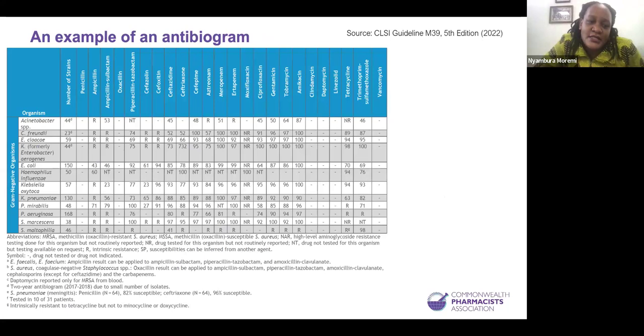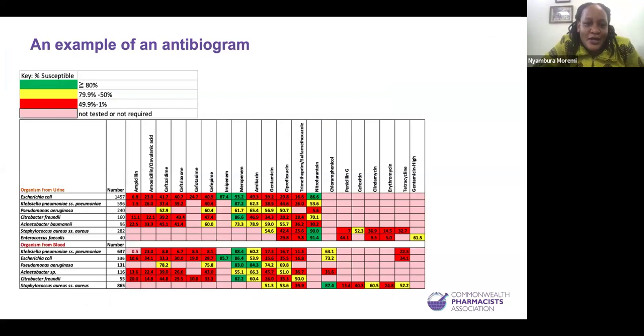So you can define the key for whatever mark you put within the antibiogram, or you can put the color code. I love the color coding, I have to declare. I find it easier to interpret than the numbers.